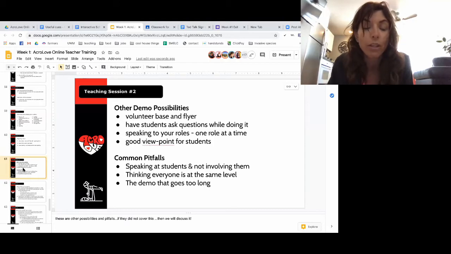Good viewpoint for students. We have to make sure that the students can see. You might want them to lie down on the floor to be able to see. You might want them to stand up. You might want them to be on their side, whatever it may be. That is what you're looking for.